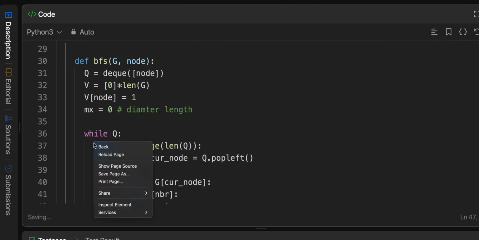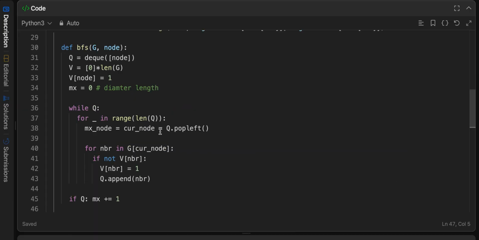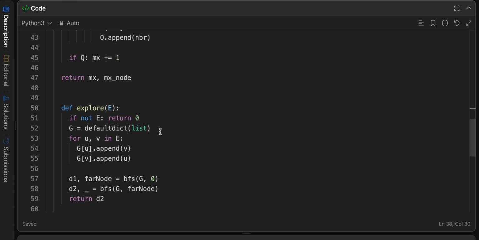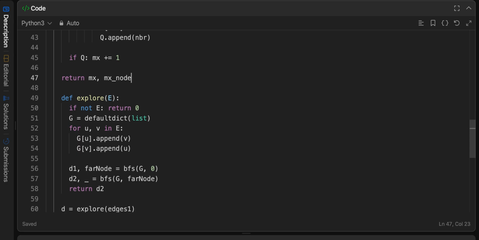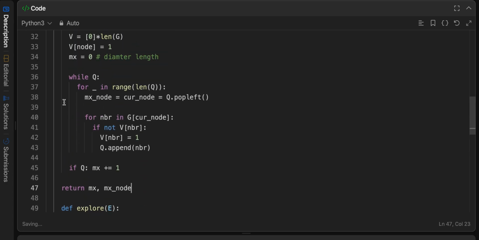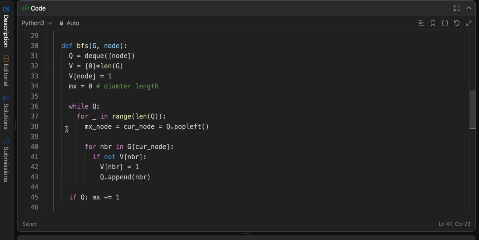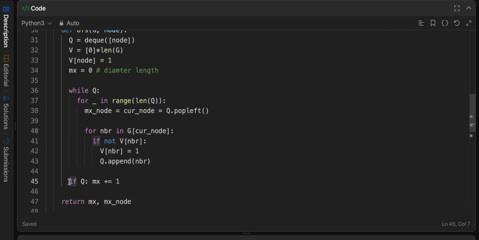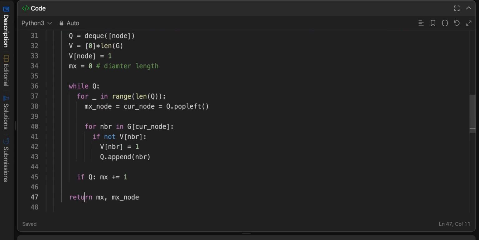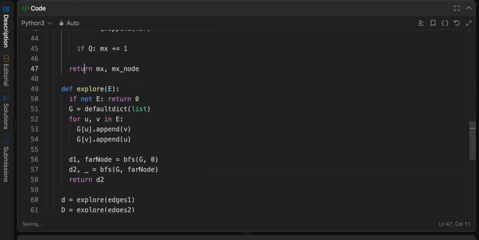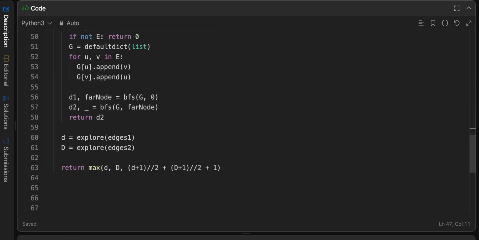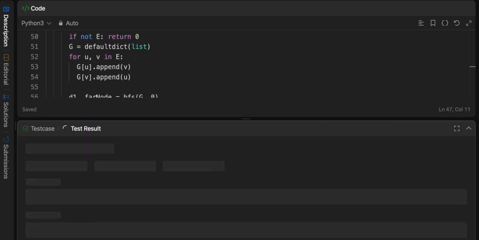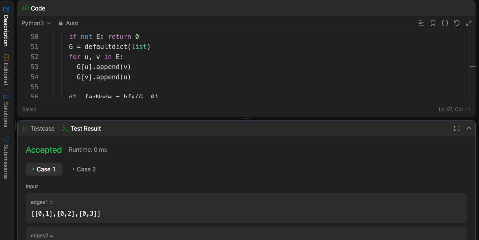Okay, so I think that's pretty good. I think that's it. Let's see if I messed up somewhere. So depth first search. Okay, this should be here, and this should be here. What else? I think this is okay. Let's run it. Okay, it looks pretty good. Let's submit it.